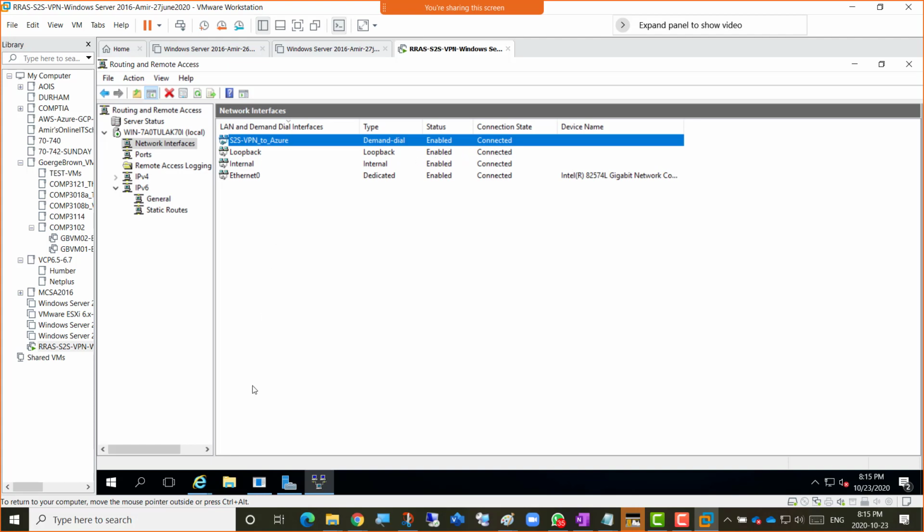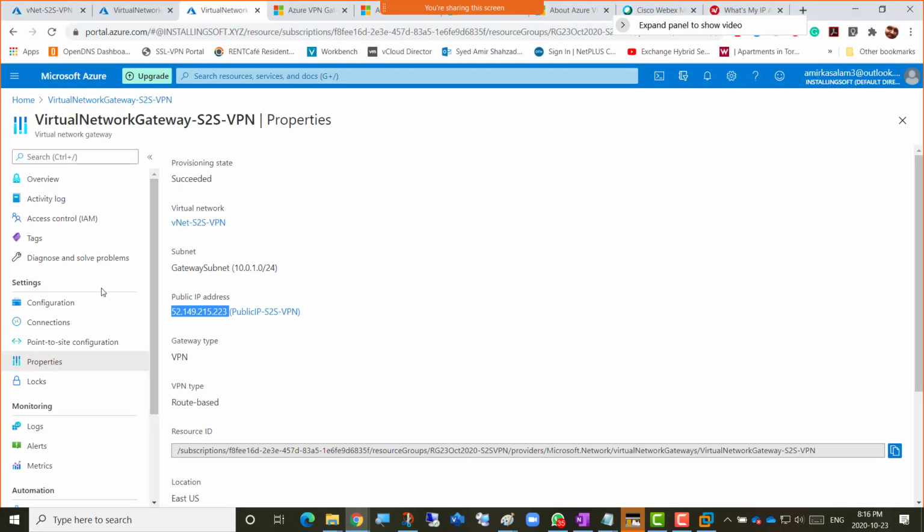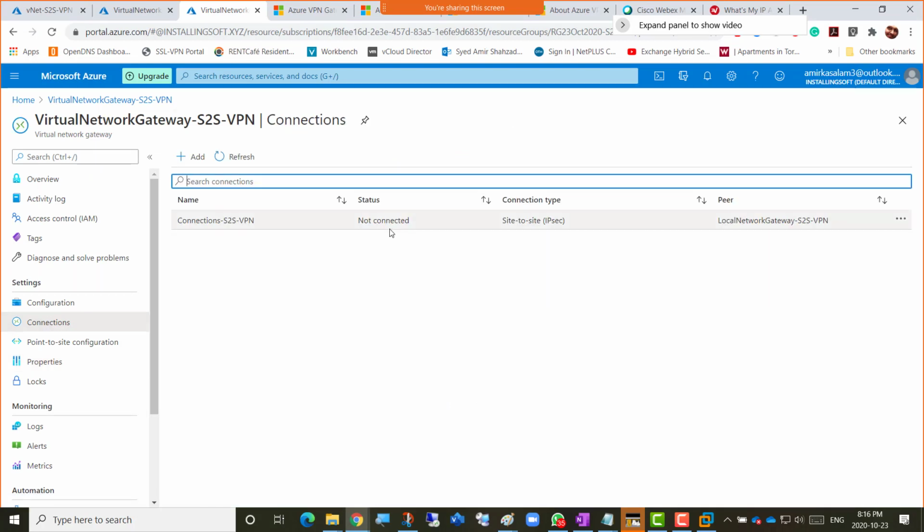Yeah, the machines can RDP. For that we need to go for static IP. But if it is connected, does it show up there in the virtual network gateway in the connections area? So if I go back to Azure and go to connections, before it was unknown, now it says not connected. So unknown changed to not connected means actually that we're going good.